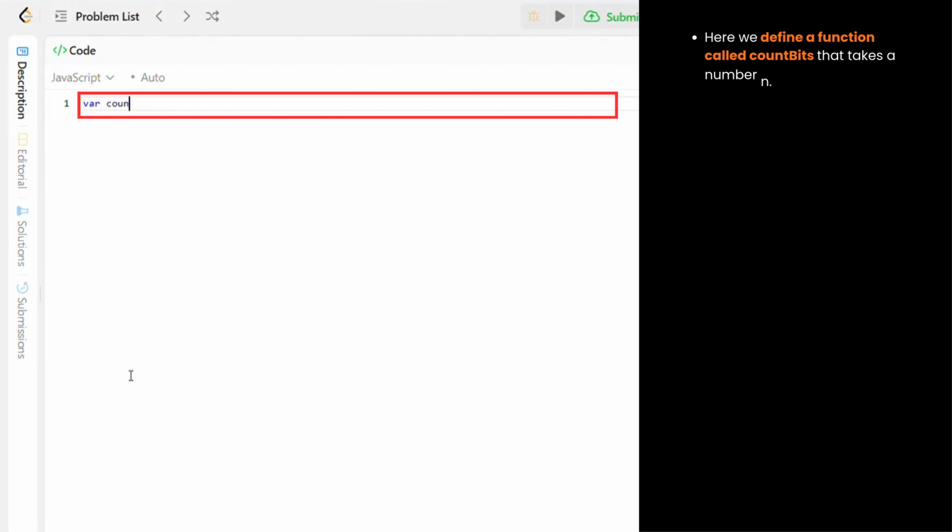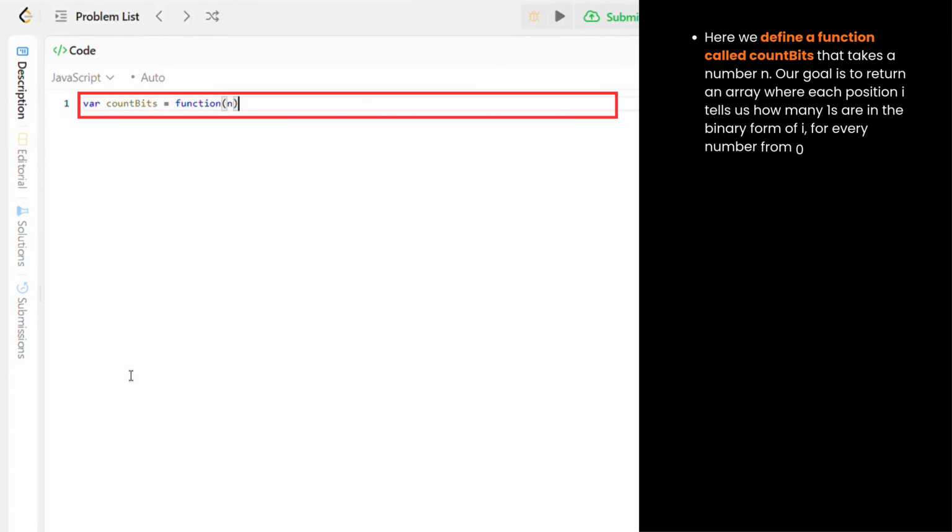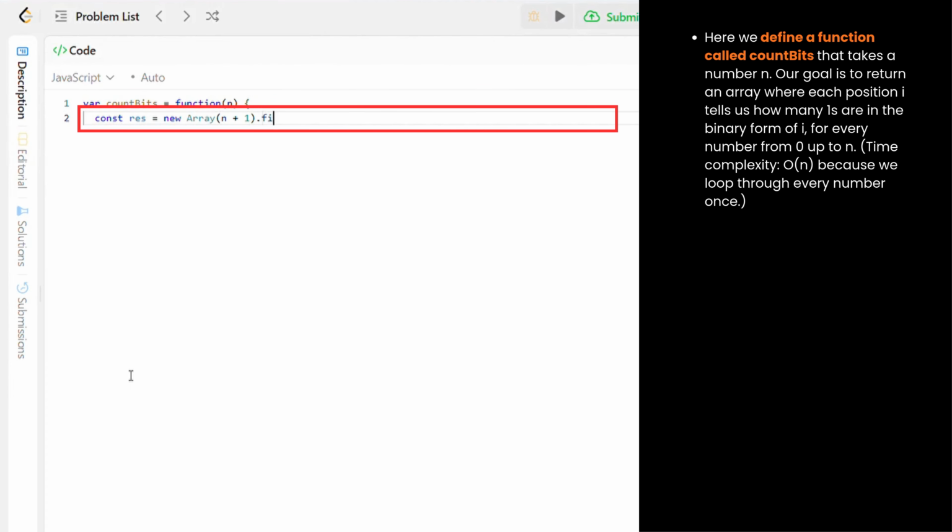Here we define a function called countBits that takes a number n. Our goal is to return an array where each position i tells us how many ones are in the binary form of i, for every number from 0 up to n. Time complexity, O(n), because we loop through every number once.